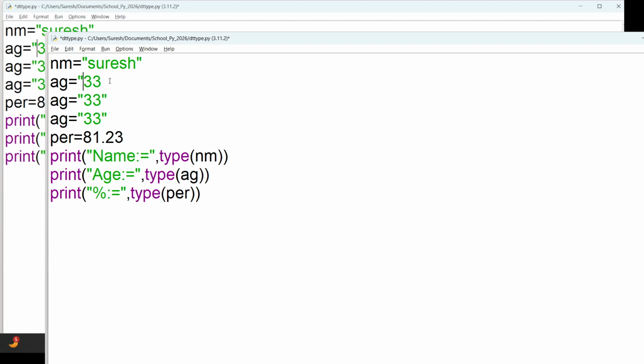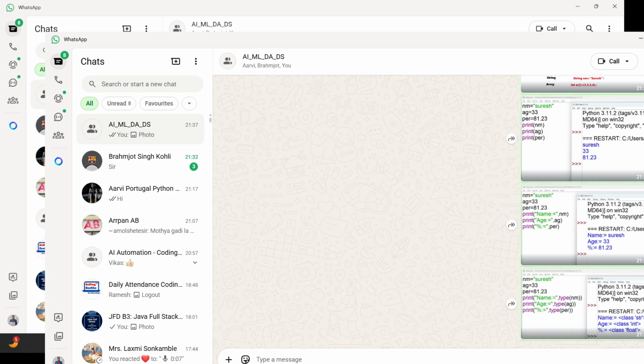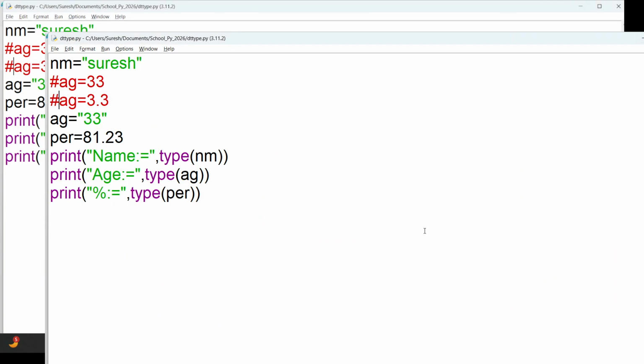Initially it is a number, then it is a float, and in double quotes it acts as a string. This is a single line comment. Remember this: to add a comment in Python, you need to use the hashtag.